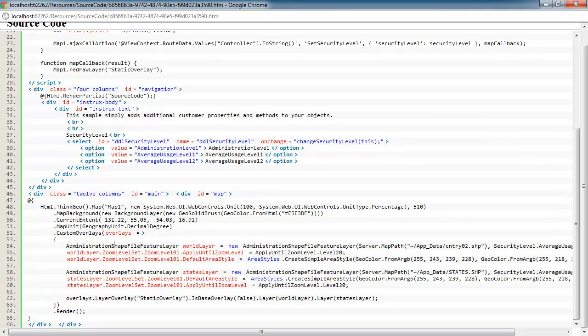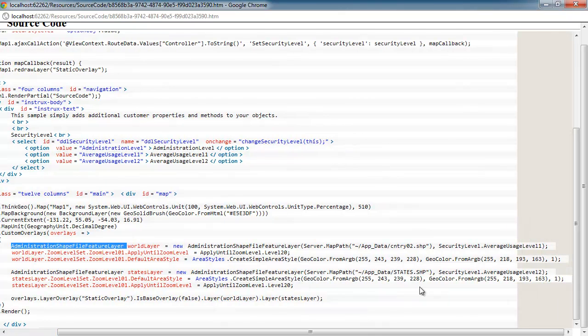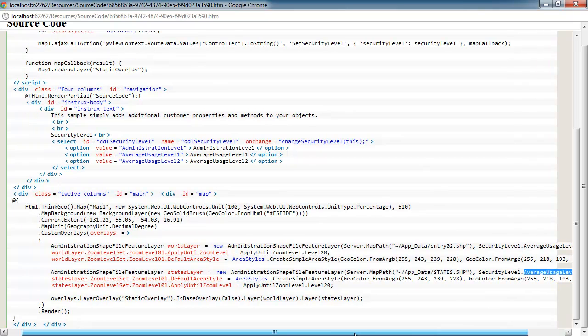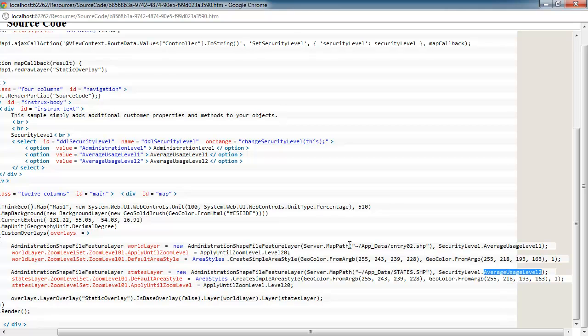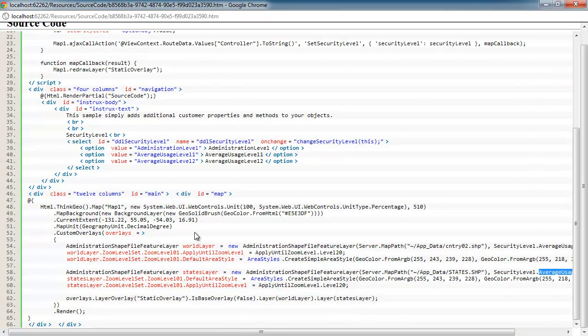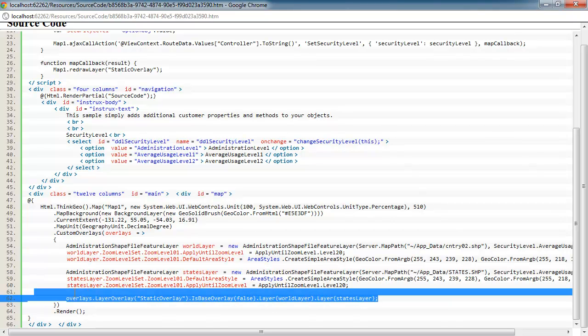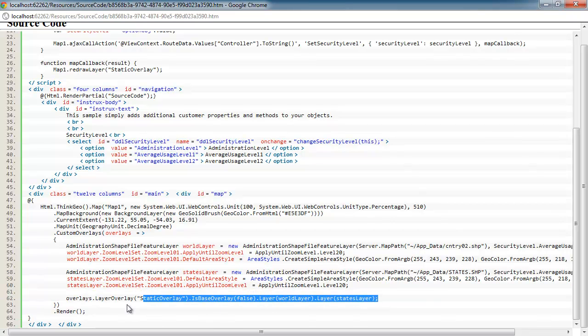And you'll see one thing that looks a little bit different here. Instead of this just being a normal shapefile feature layer, this is actually what we call an administration shapefile feature layer. And this is a custom object that we've built by inheriting from shapefile feature layer. And on that constructor, you'll see that we've got a security level that we have set. In this case, it's average usage level 1, and this one's average level 2. So if you have these security rights, you would be able to see that layer a little bit later on. And then down here, we're adding those layers to our overlay and rendering the map out.